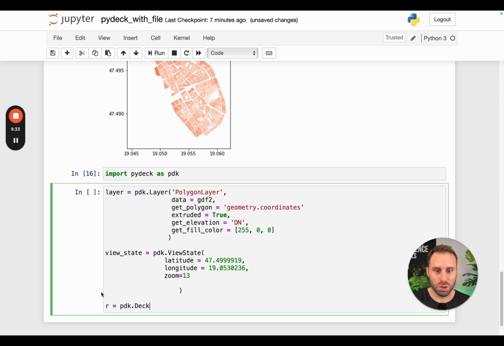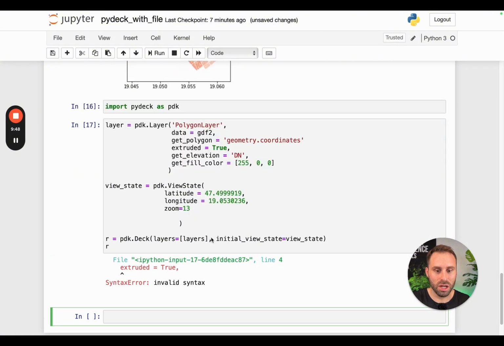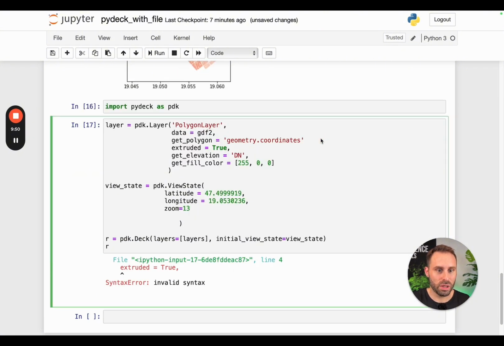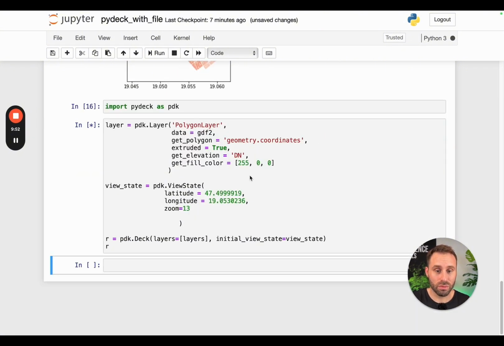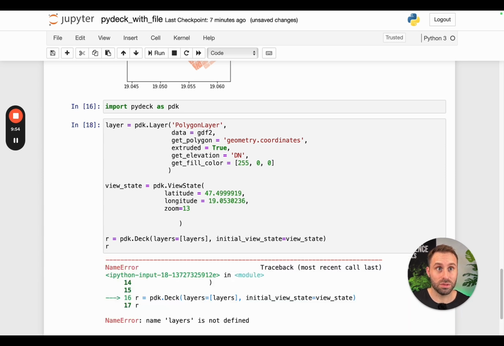For some reason, they usually call these maps R. I'm not yet sure why. We have to define the layers. So here we can add actually multiple data files, so multiple data layers, and we can define the initial view state. And then just show the map. Here we are missing a column, but other than that, it seems that it's working.